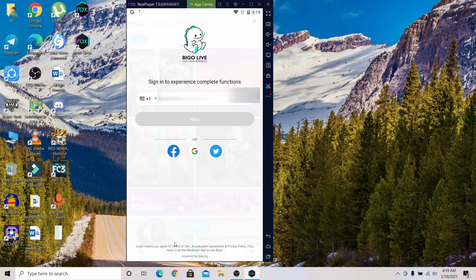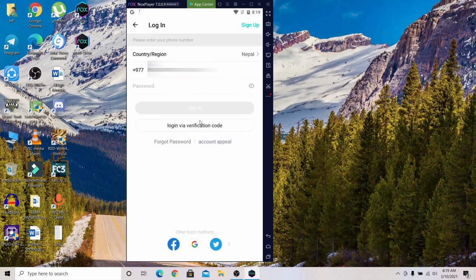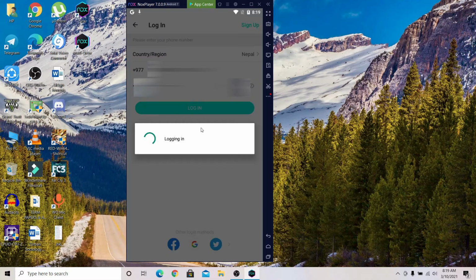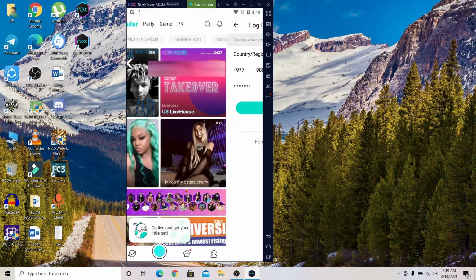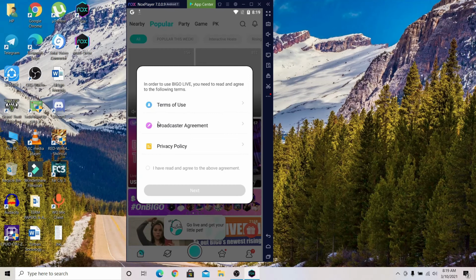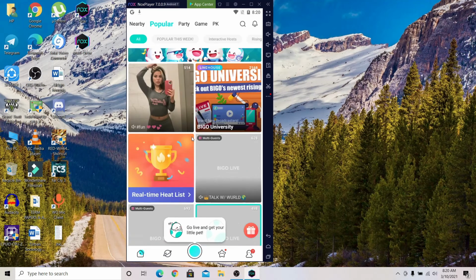Once the application opens up, you will be asked to log in to your account. Go ahead and enter your phone number followed by your password and then click on the login button. And now you will be logged in to your Bigo Live account. So that is how you can log in to the Bigo Live application on your PC.